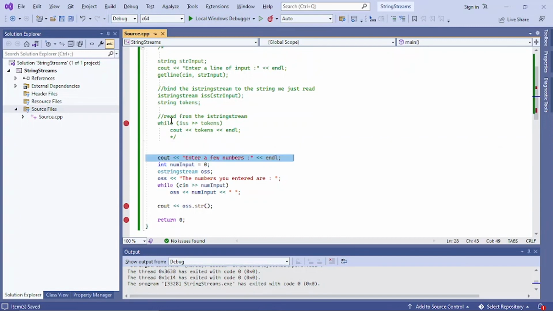As you can see here, I'm trying to enter a few numbers, and this is where I'm initializing the string stream object. Once again, you can name this variable anything you want. I've initially stored a message here in the string stream object. This can be anything. I've just used it as a guiding message so that whoever sees the output would be able to understand what we're trying to do.